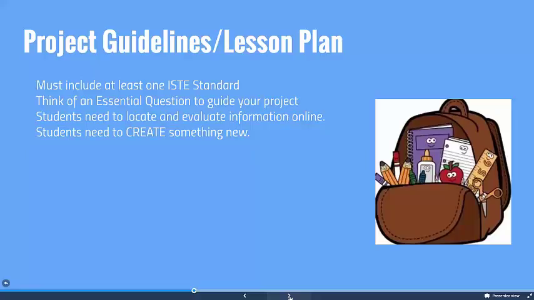You should also think about including an essential question. And we've talked about essential questions before, and you've designed things around an essential question. Hard concept for a lot of people, but that essential question will really guide your whole project. Also include the other standards.